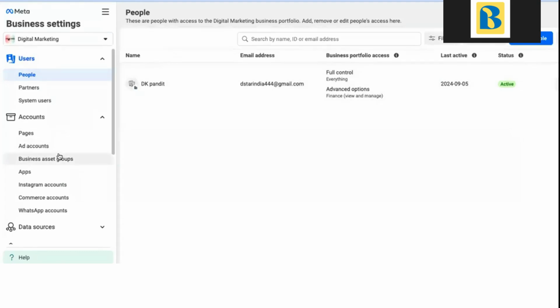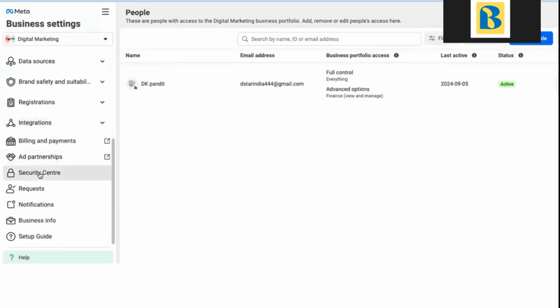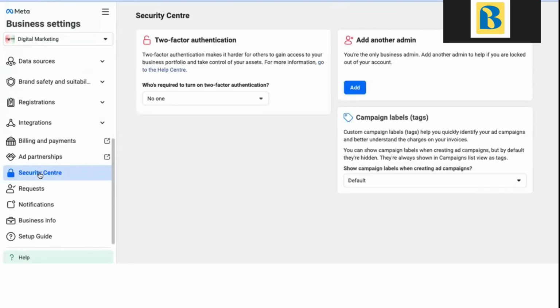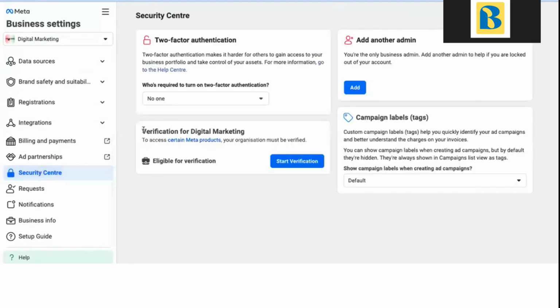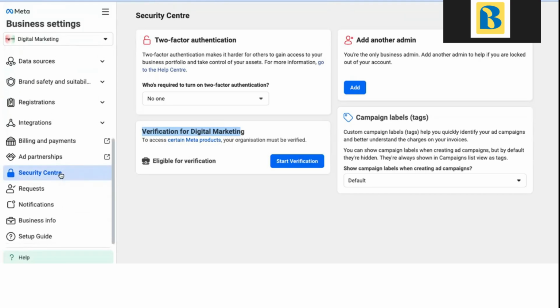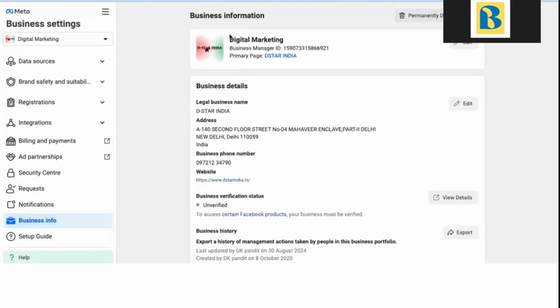So to check whether your account is verified or not, simply scroll down the page and go to the security center, and in the security center you will see your business verification status, whether it is verified or not. So it is showing here verification of digital marketing is pending, so we can start the verification here. So to start this verification, you have to simply scroll up or scroll down and look for the business info menu in the left section. So here you will find the business info menu in the left section. Click on that part, and in business info you will see the details which we want to verify here.